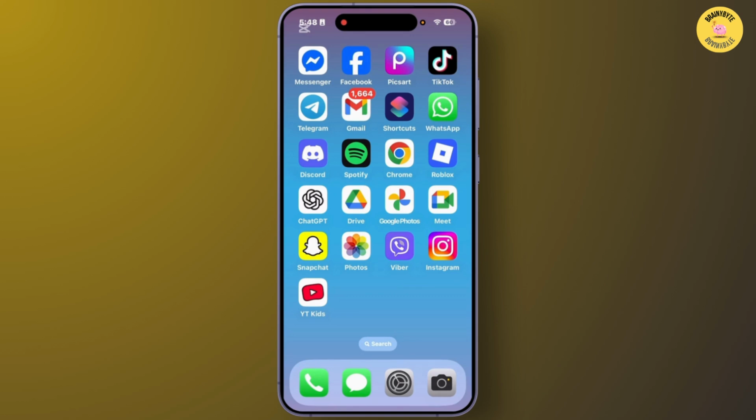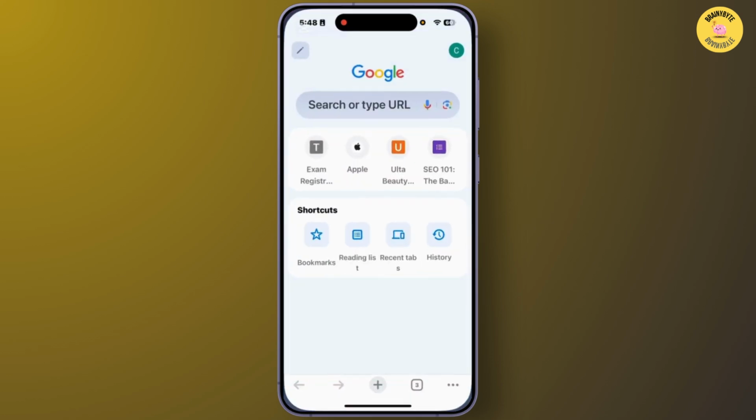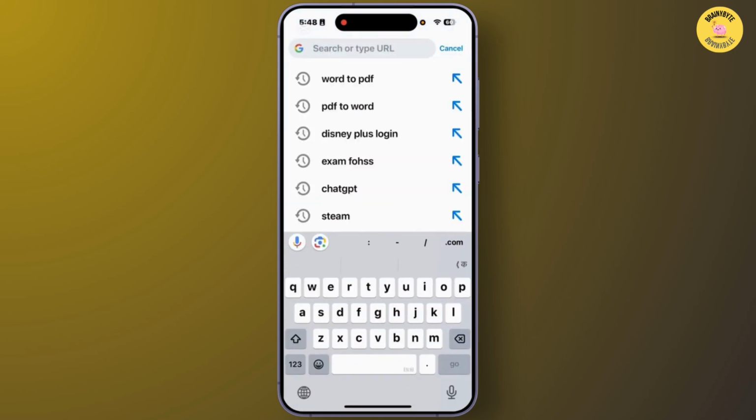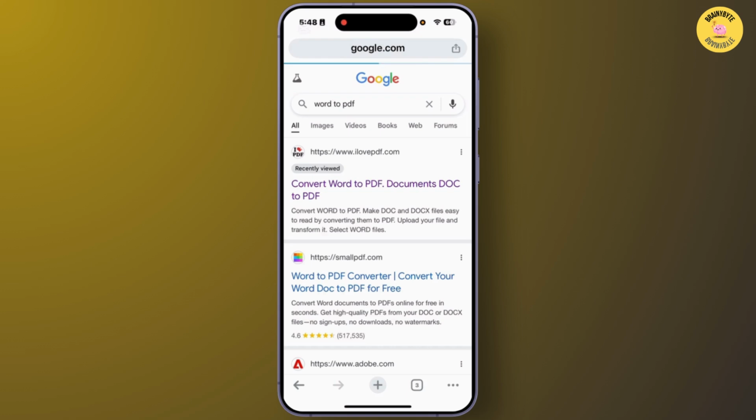So let's get started. In this process, at first, you'll have to open any browser on your device. After you open the browser, in the search field, you'll have to search for Word to PDF. After you search Word to PDF, you can easily find all of the websites that will allow you to convert the Word file to PDF. So simply from here, you can browse any one of these websites to convert your file.